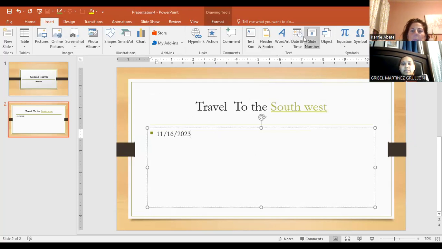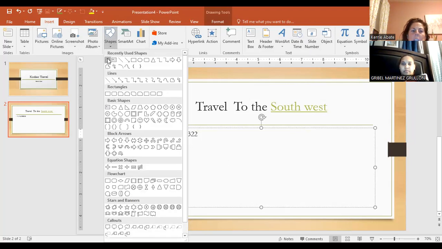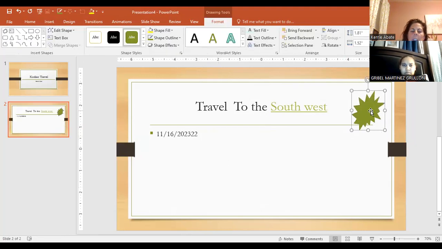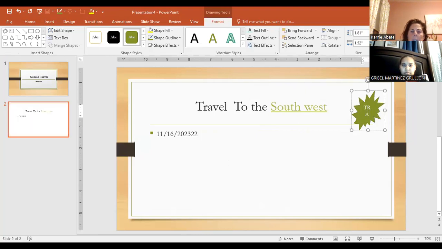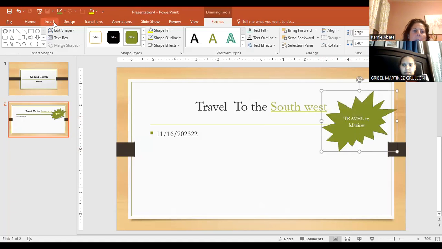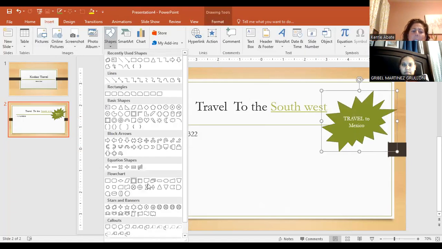So bullets, date and time. You can do a slide number too if you wanted to. What else did I show them? Oh, I showed them shapes. So if you wanted to go to insert and then shapes, you just draw that. It's just like a little burst, right? And you can write out travel to, I don't know, Mexico. And then I'm just going to make it a little bit bigger. So again, that was insert and shape. I just picked whatever one.